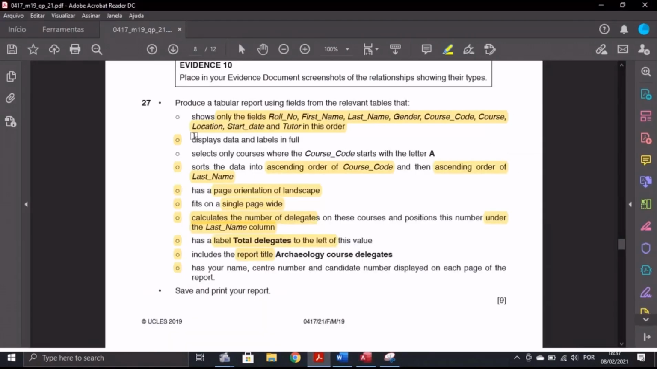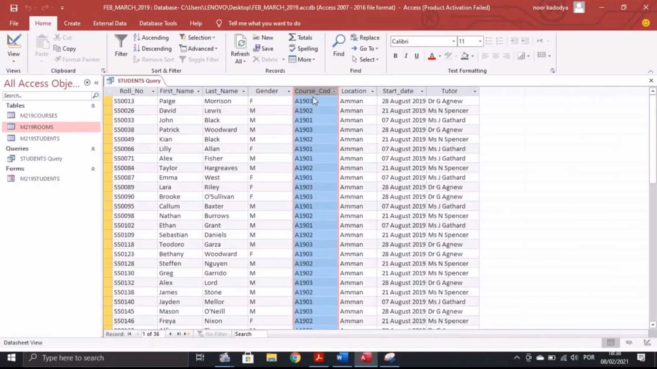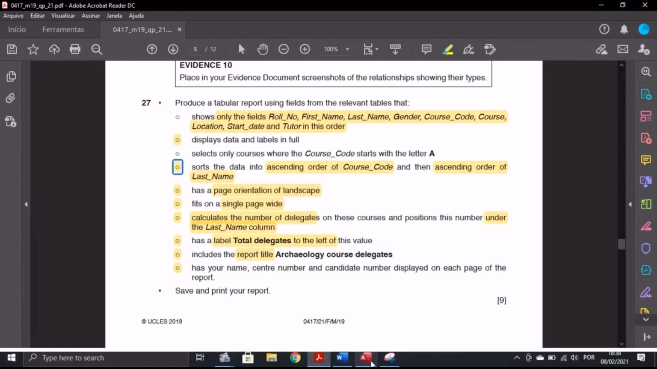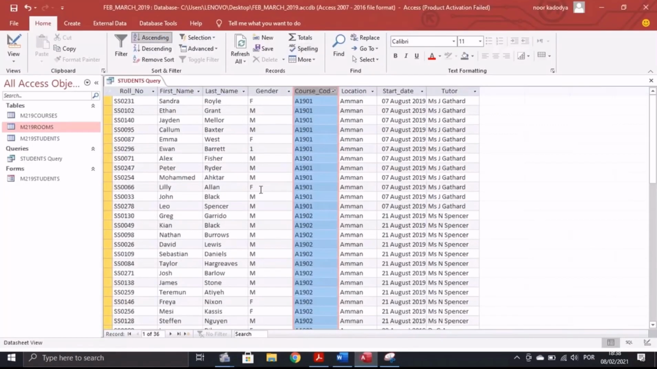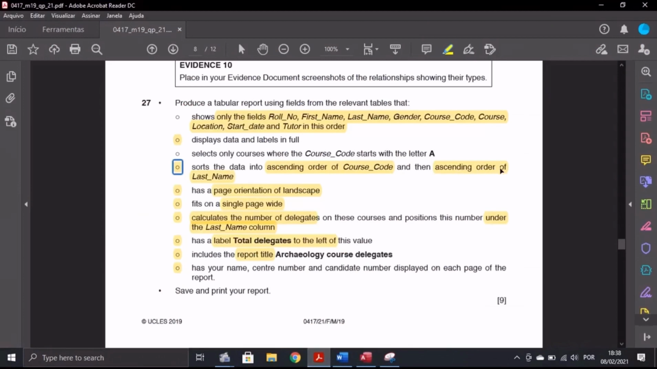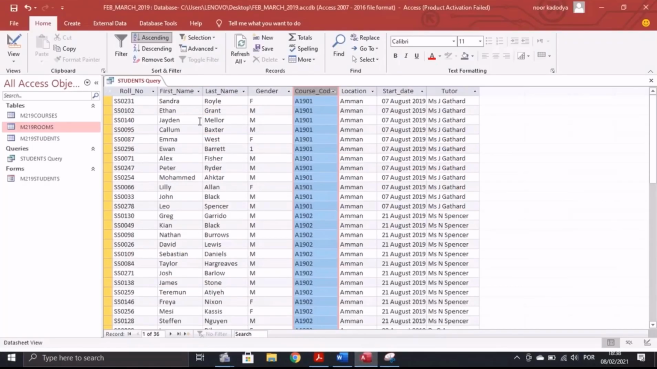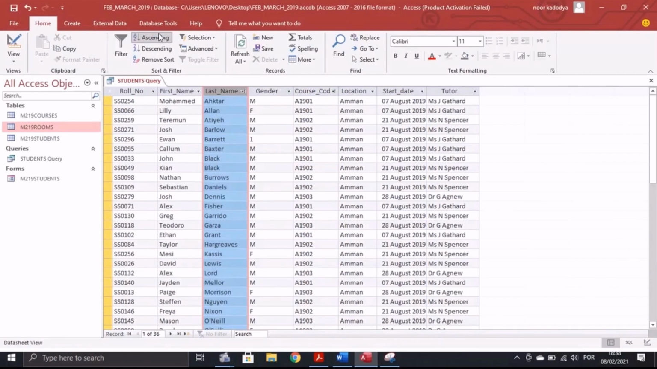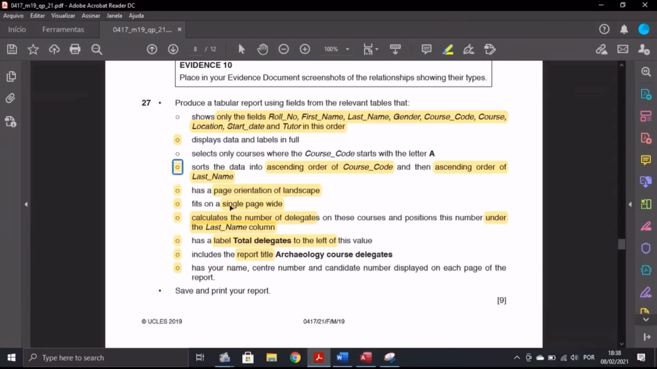We run this and we can see that the course codes only start with A and nothing other than A. There is another thing that we can still do in the query part, which is to sort the data into ascending order of course code and then ascending order of last name. So we go to the course code here and we choose ascending. Then ascending order of last name. So we go to last name and we choose ascending. So this will organize in ascending order of last name and ascending order of course code, which can also be done here and can also be done in the report part.